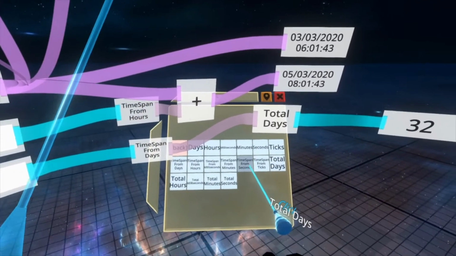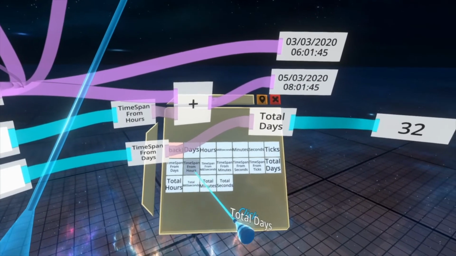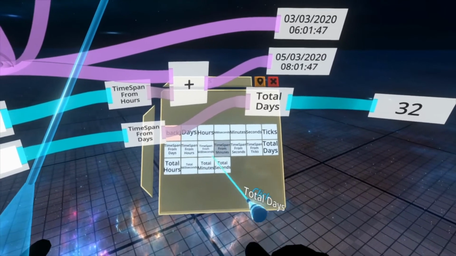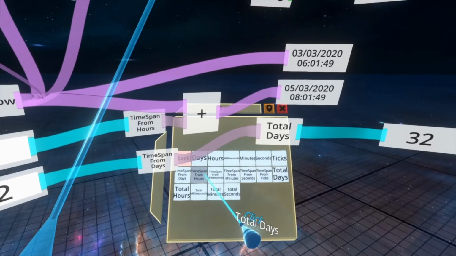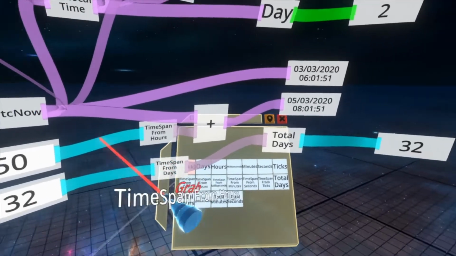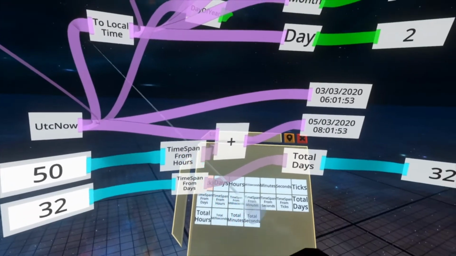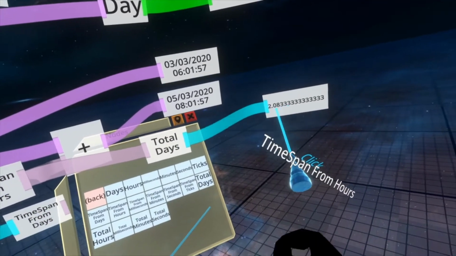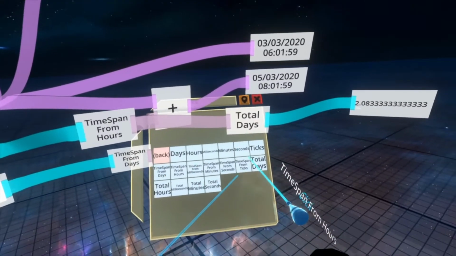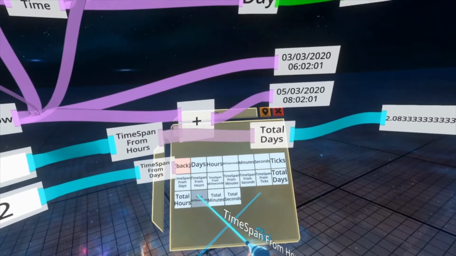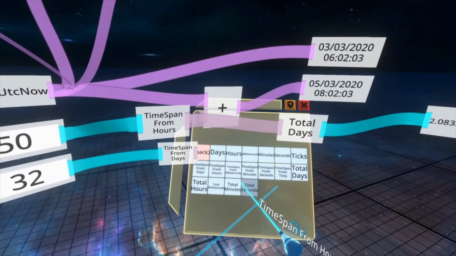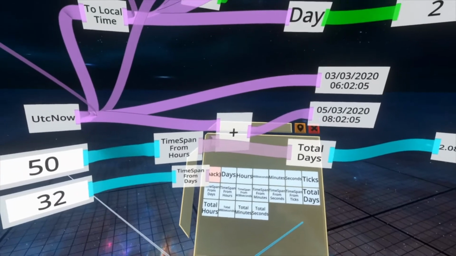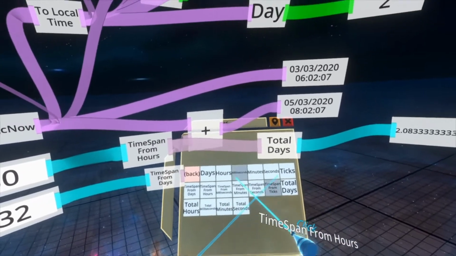But if I did a time span from months, we don't have that. Time span from hours, actually, that's good. Time span from hours here, we can put that into total days. It'll tell you the number of days in those hours, and you'll see 2.083 days. You can also do the total hours, total milliseconds, total minutes, and total seconds, and various other metrics there.